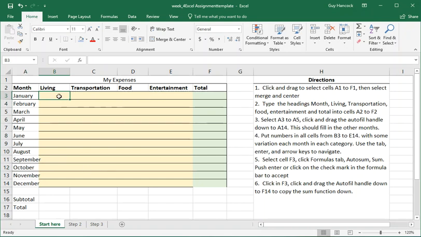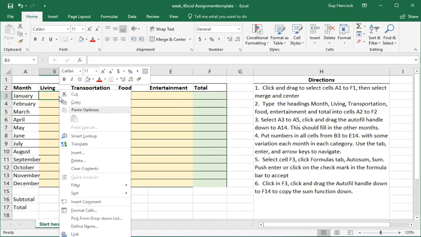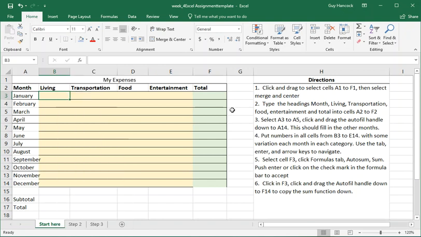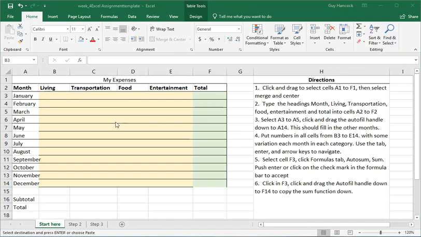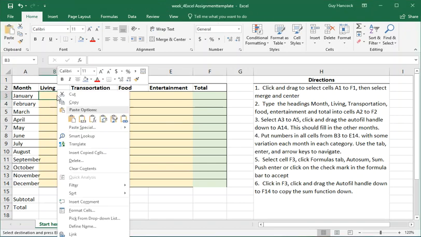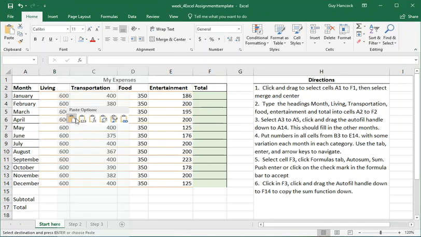The next thing I want to do is put some data in these cells, some real expenses. These can be just made up. They don't have to be your expenses, but we want to put some in there. And so what I'm going to do is grab those from another worksheet and paste them in just to save some time here. So now I have those expenses pasted in for each month.